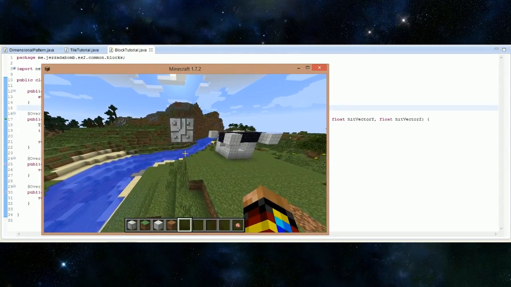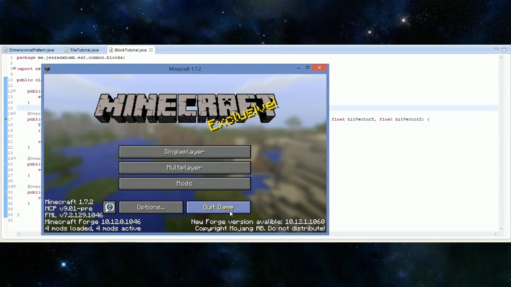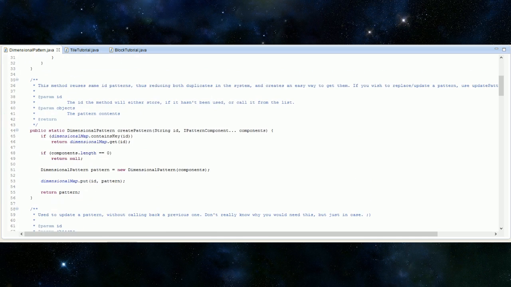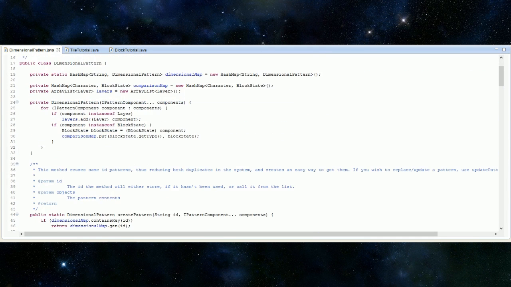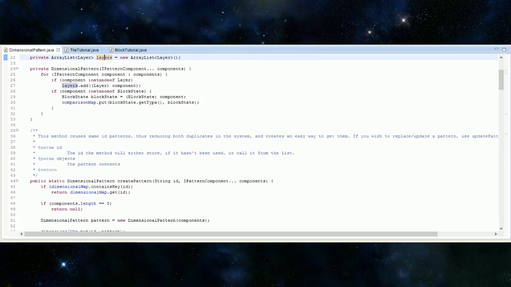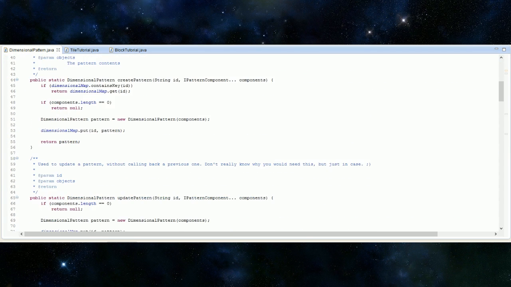It's fairly straightforward. Okay, so straight into the code. Basically, most of this you really don't need to know about. The stuff that you need to know about, I'll be covering. Like, you really don't need to know about the comparison map or the layers. Anything that's private, you really don't care about. That's how it goes.